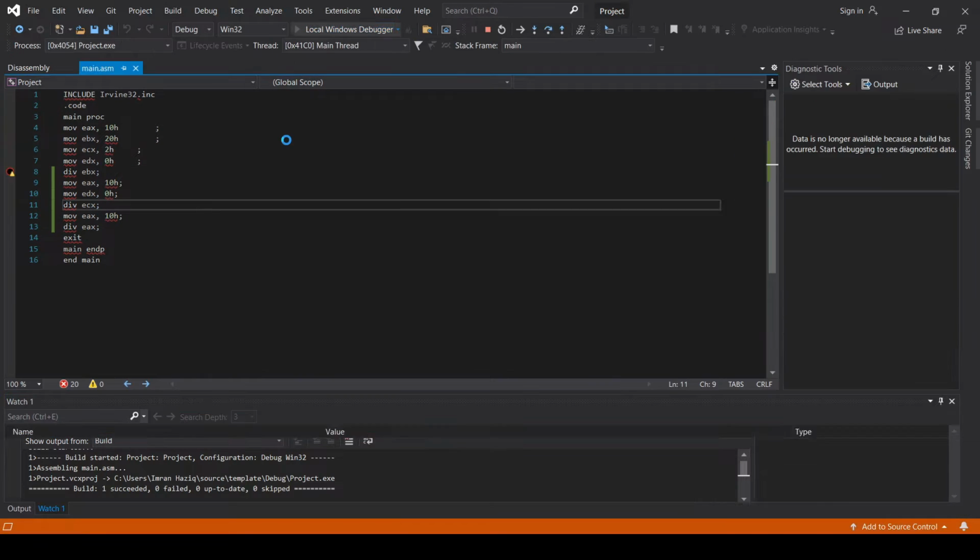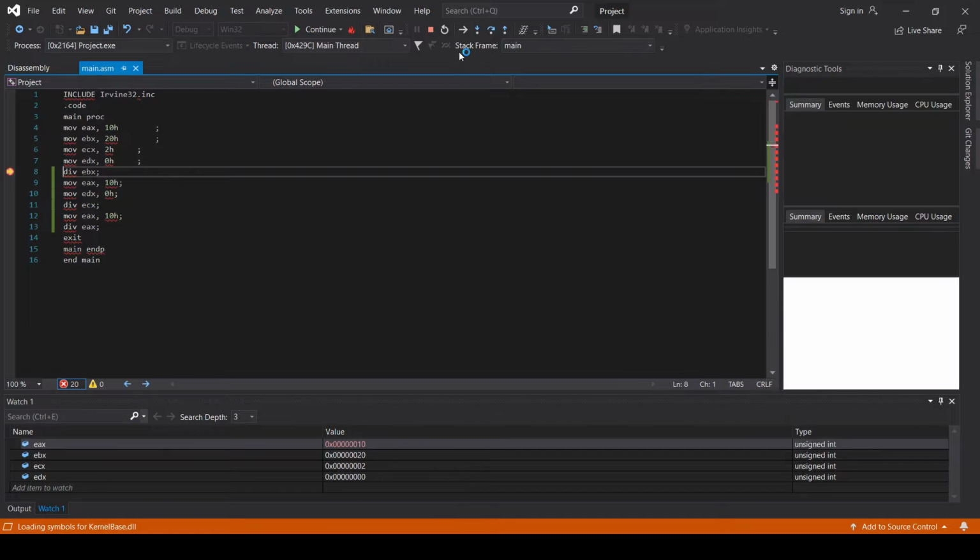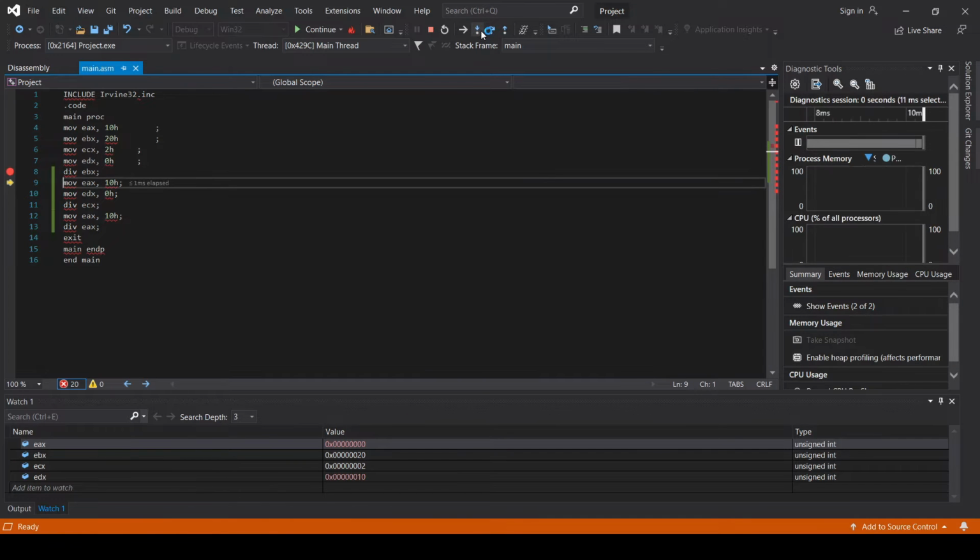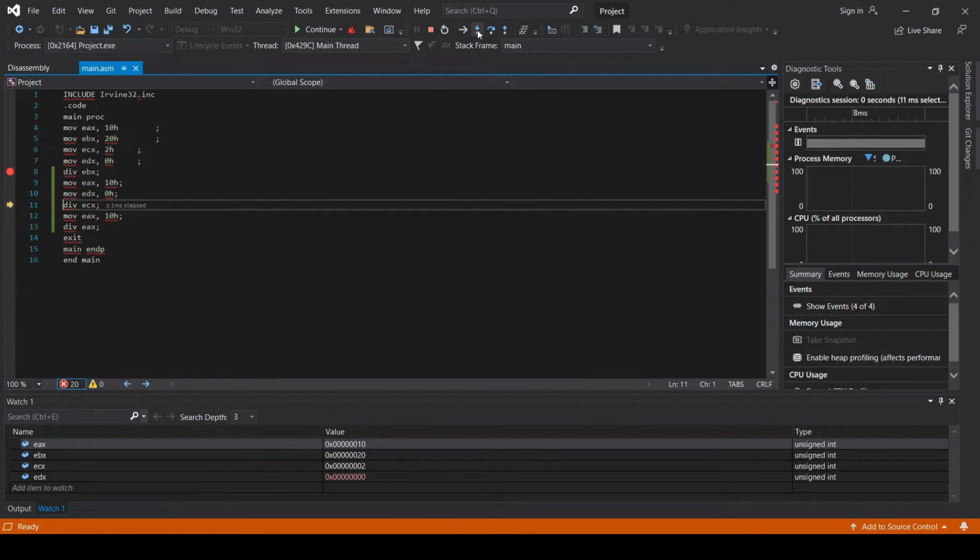Start the debug. Got all the initial values. Start up. There we go. We got EDX, change EAX, change expected value. Now divide by EBX, we get 8. Now reset back. Now we got ECX. Now it is.